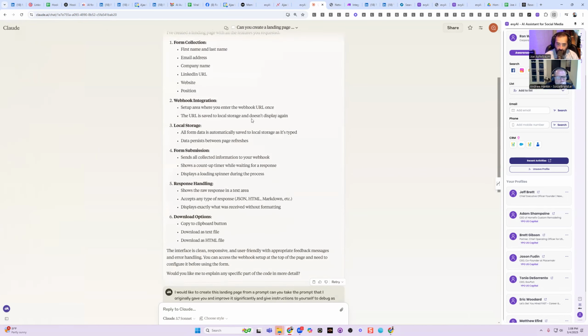So it's going to keep making the landing page. You see that? It died in the middle. So now it's going to keep making the landing page.